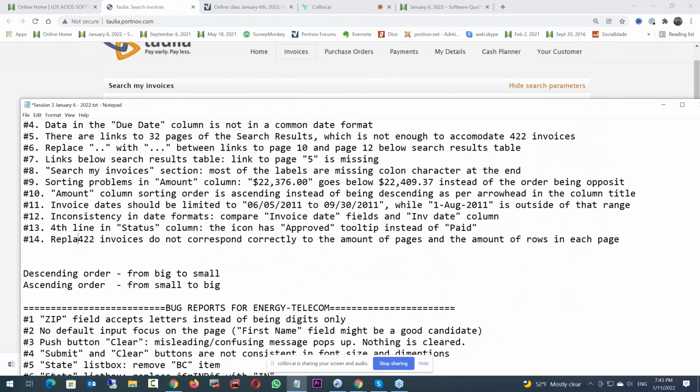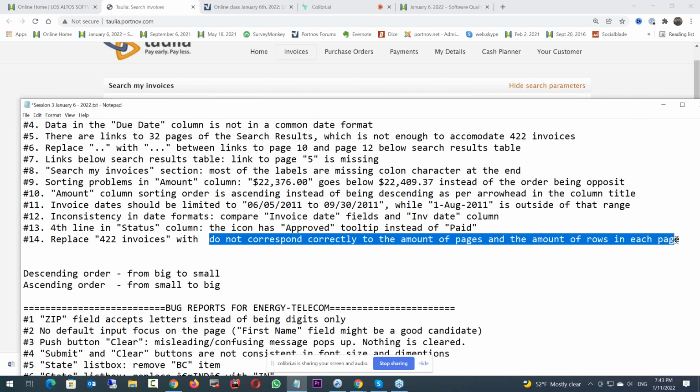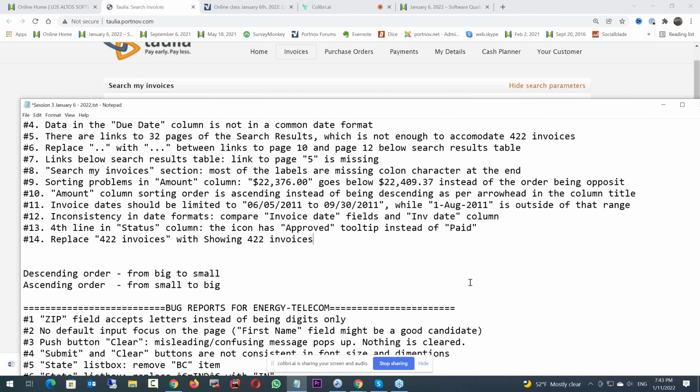I would say replace "422 invoices" with "showing 1 to 10 of 422 invoices." The next page will say 11 to 20, 21 to 30, 31 to 40. Yeah, showing first 10 of 422. That is very common. It's everywhere. It is part of good practice exercised by everybody. So that one is more like a suggestion. It's not a bug per se, but it is an improvement.